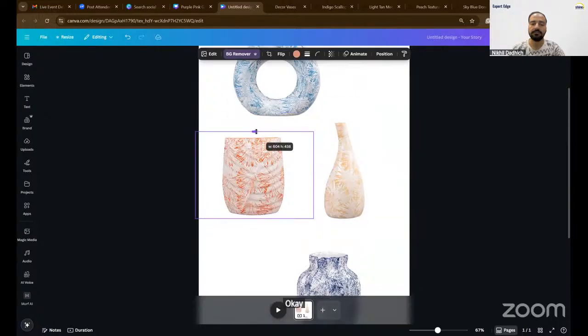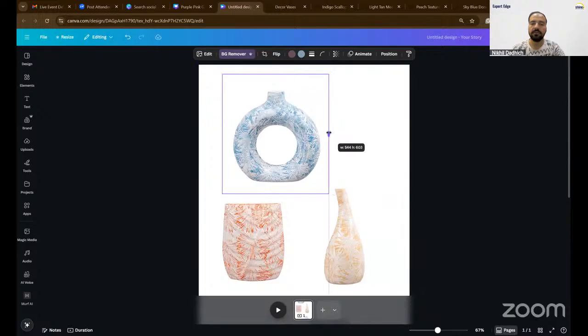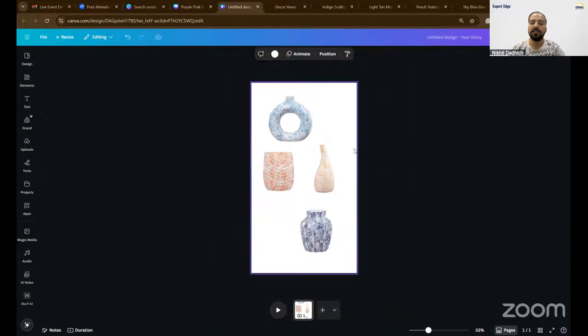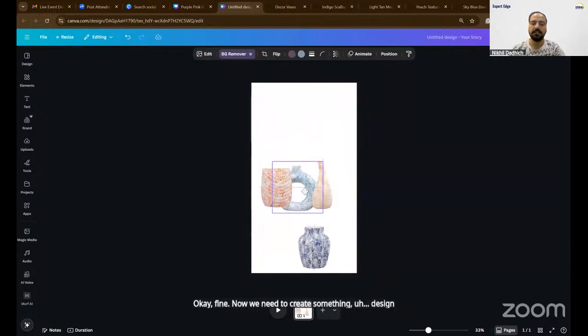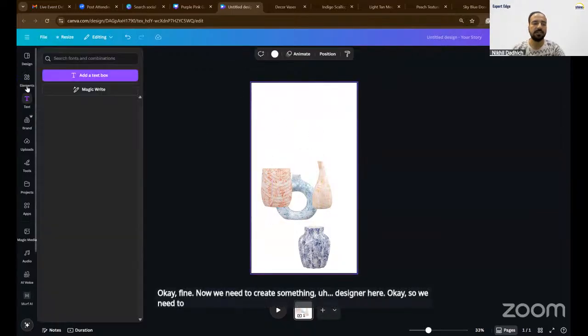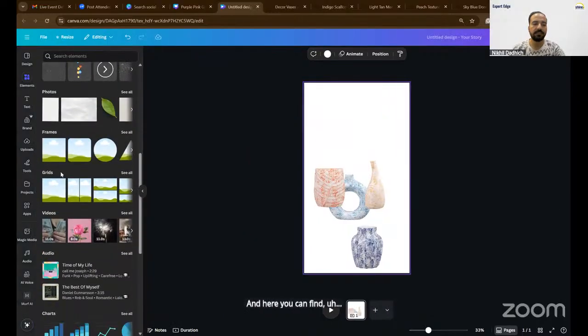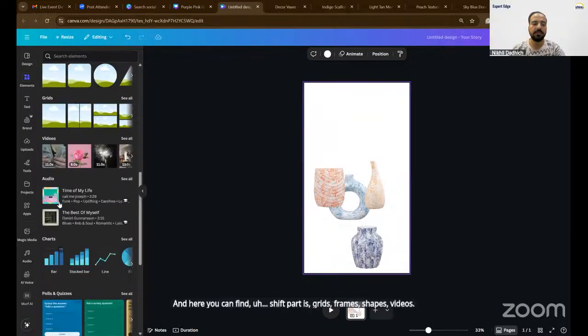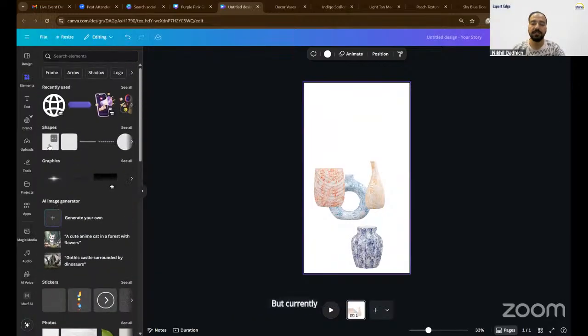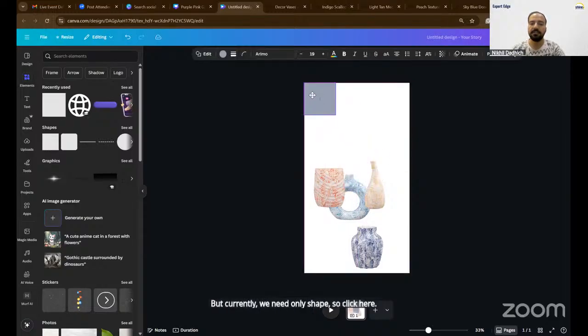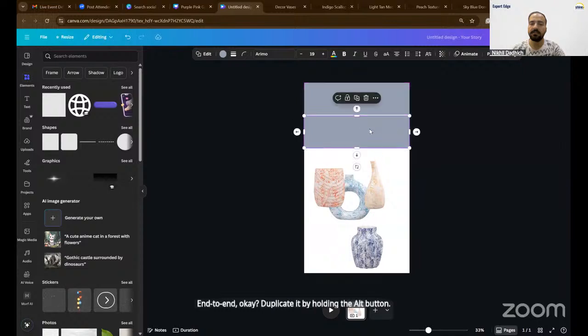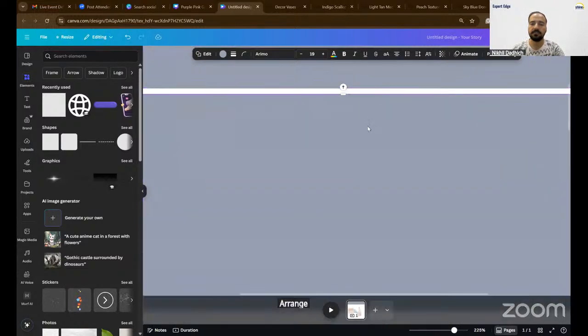Okay, for this also. Okay, fine. Now we need to create some design here. Okay, so we need to create four designs. So go to the elements part, and here you can find shapes, grids, frames, videos, audios. But currently we need only shapes. So click here, the shape will be there, end to end. Okay, duplicate it by holding the Alt button, arrange it, right?